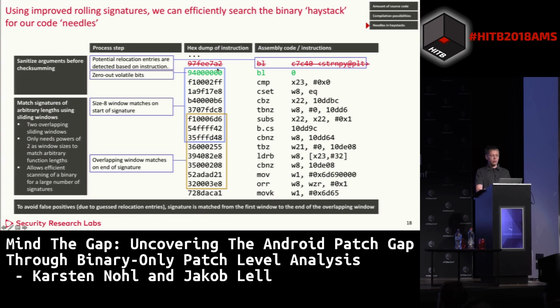Instead, we are using window sizes of a power of two only, and we are using two overlapping windows. One at the start of our function here, and one window at the end of our function here. And if both windows match, and only if both windows match with the right distance, we have an actual match, and then we can actually use the saved relocation entries from our signature and confirm that the match is correct. There may be some false positives when guessing the relocation entries, so we have to do this confirmation step.